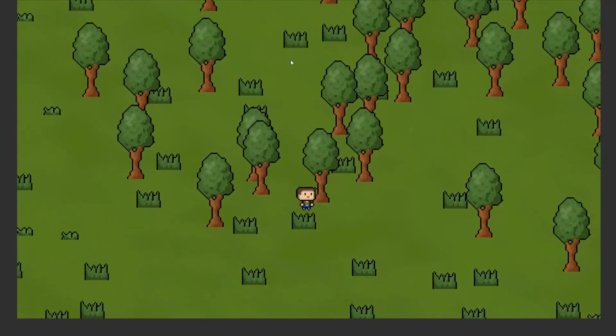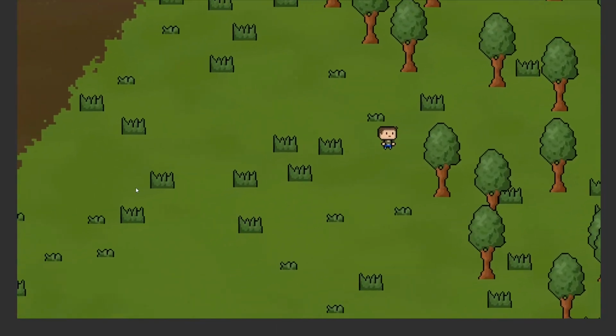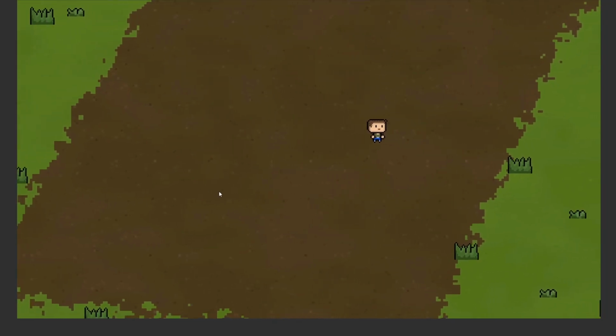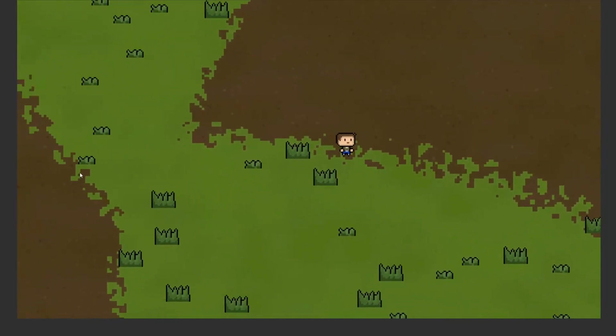This terrain is still not done, as I have some ideas to improve it, but for now I want to focus on other important parts of the game. Because the game is not just about the terrain.